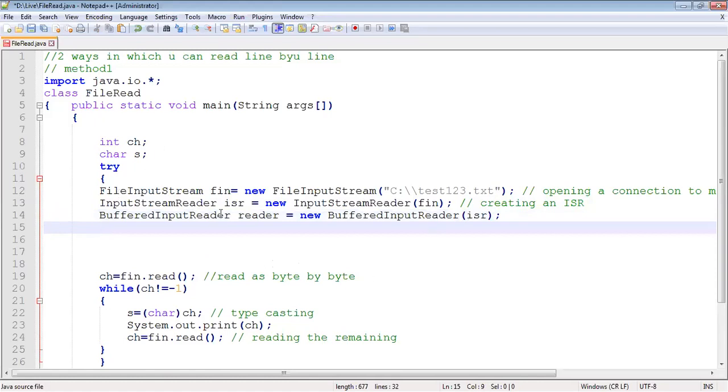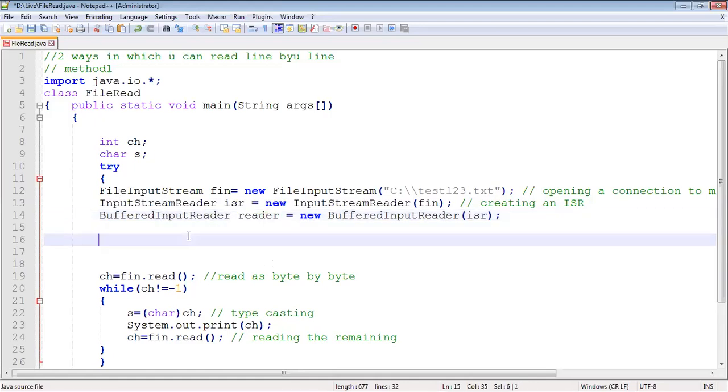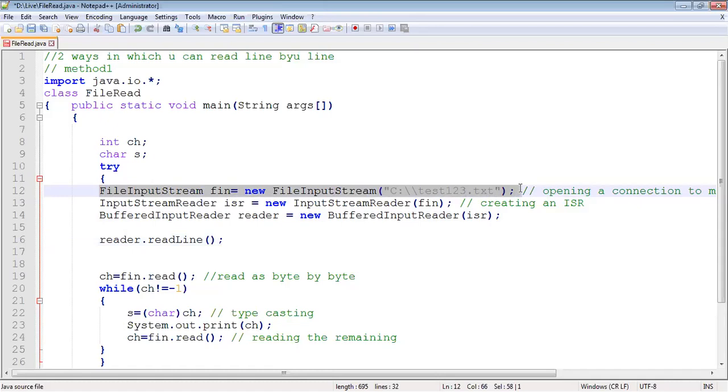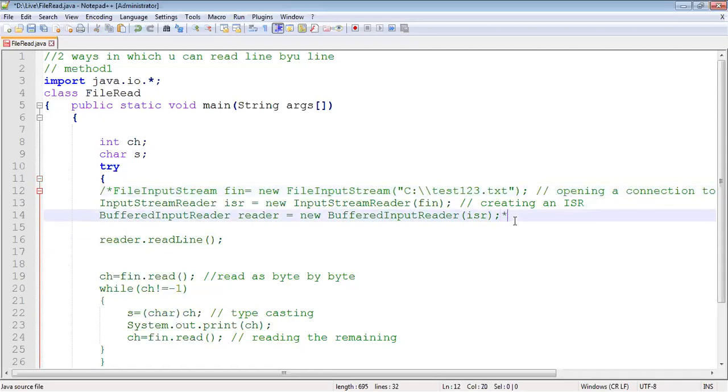Now with the help of this buffered reader, you will be able to read line by line. I simply give a method, reader dot readLine, and I will be able to read each and every line in my file. This is one way in which you can read. You first create a connection to your file, then with the help of the input stream reader and the buffered reader, you can read. This is one method.